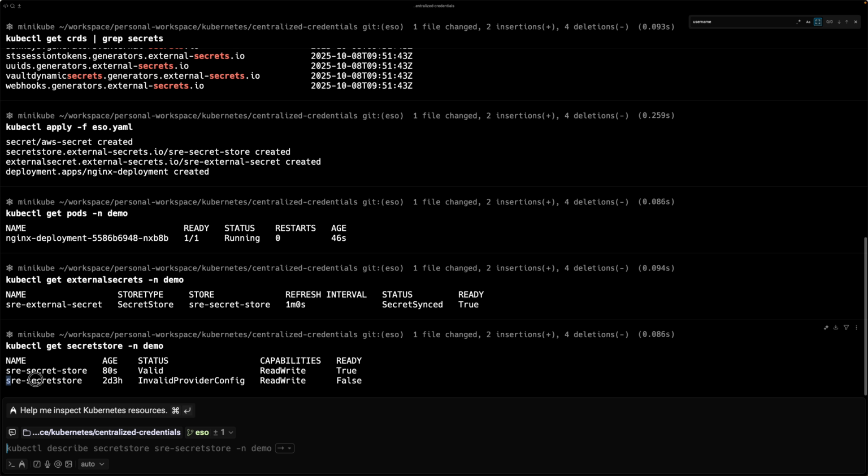Sorry guys, ignore the last one. I was experimenting with something a couple of days back and we have an error from there. But if you look at the latest one, this is valid and it is created 80 seconds ago. And finally, let's verify the secret.